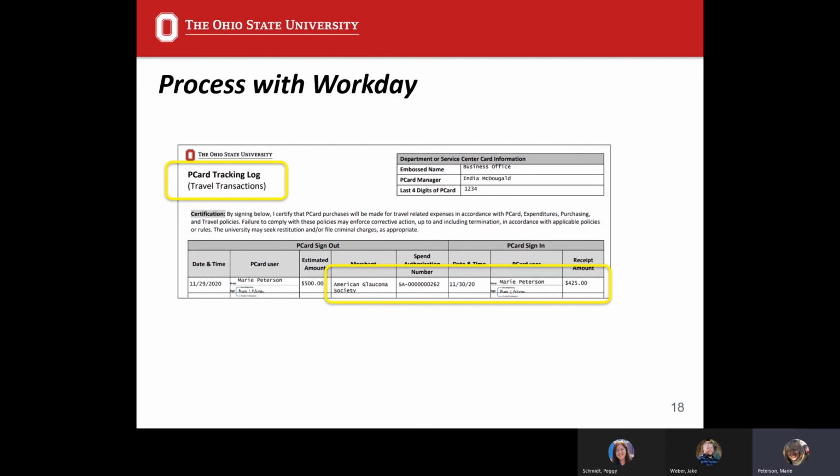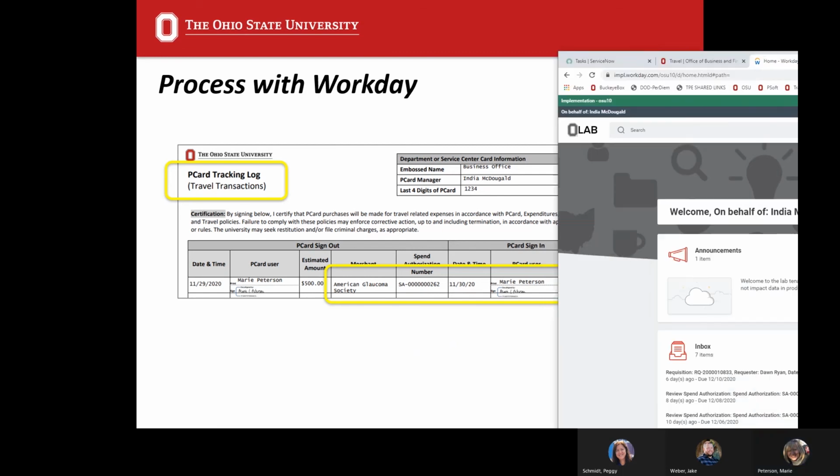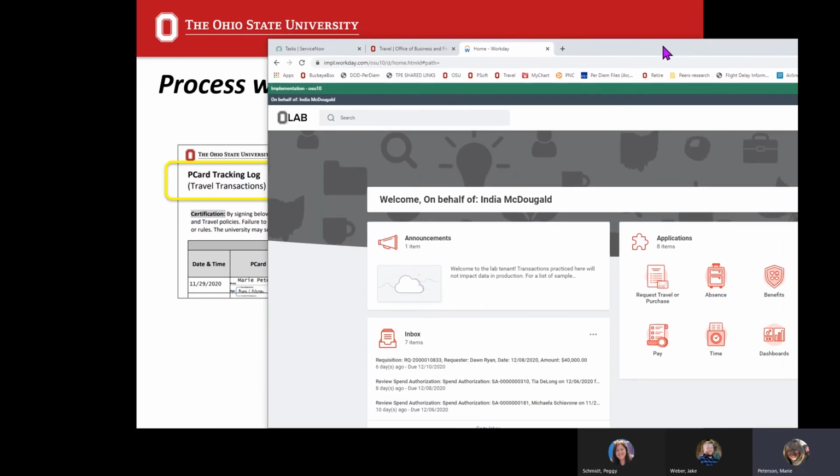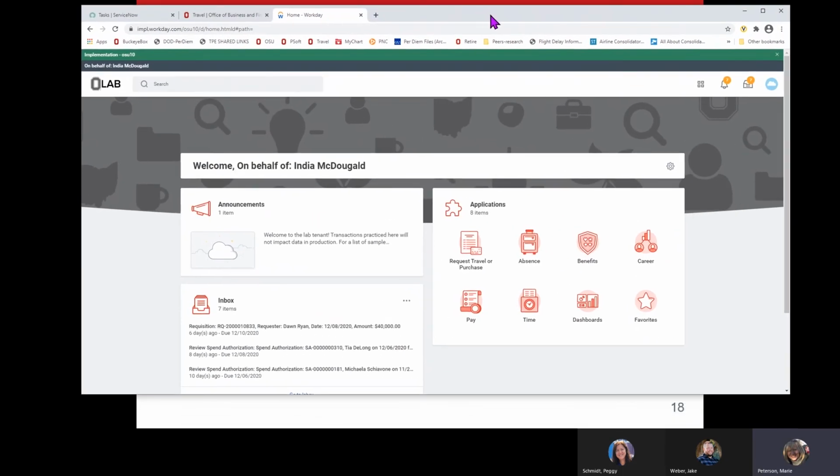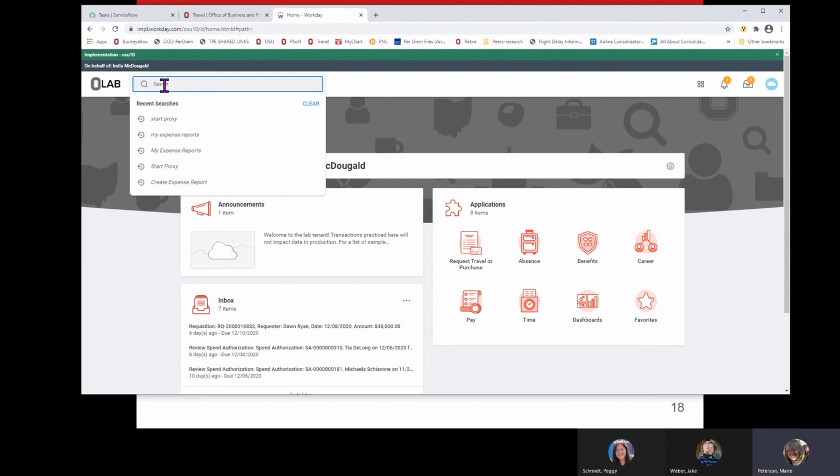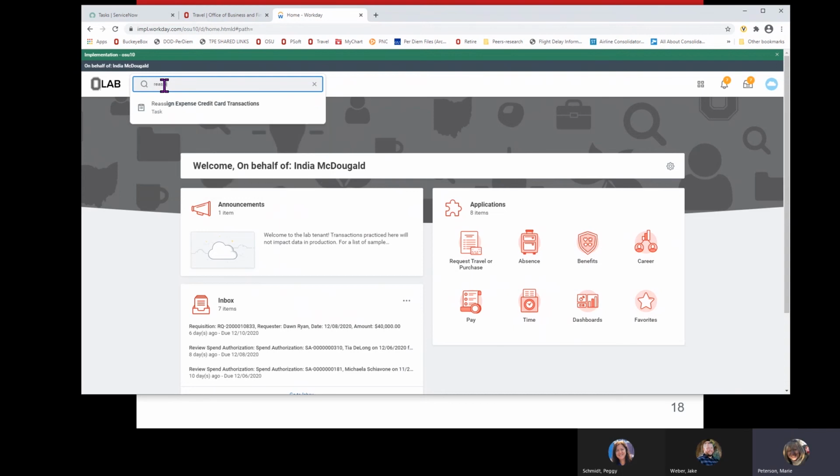So let's log into Workday to begin the process. Noting we are in a test environment with real PCard data, thus we will be selecting an actual card manager's transaction for our demo. In Workday, we're going to start off by entering reassign expense credit card transactions in the search bar, and then click enter.